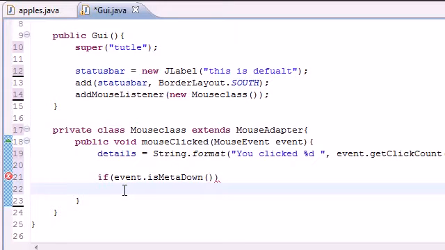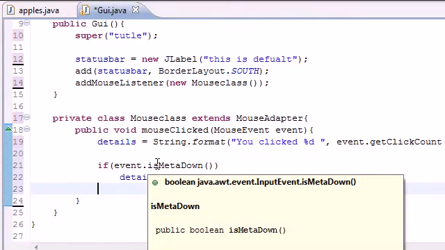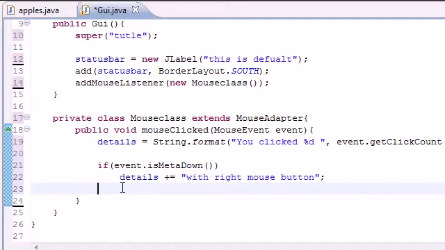So if meta is down, take your details, and I know I'm probably going to explain it a lot easier just by showing you the program, but add to the end of that details variable, so you clicked 5, we'll say for example, and then go ahead and append, alright, there we go, with right mouse button. So if meta is down, which means they clicked the right mouse button or held down that meta key, it's going to say with the right mouse button.